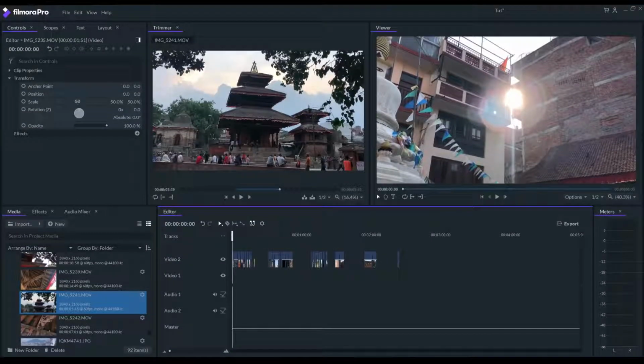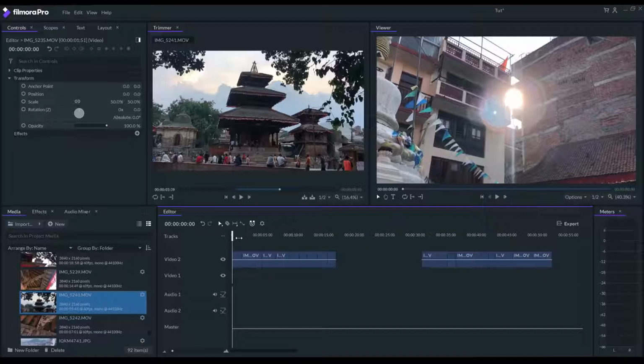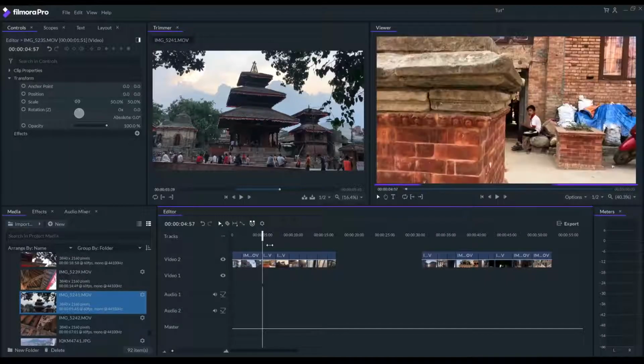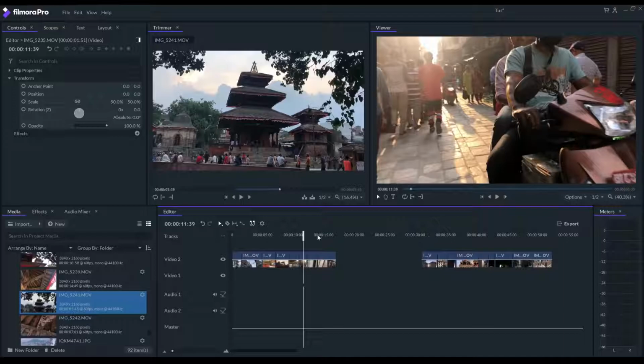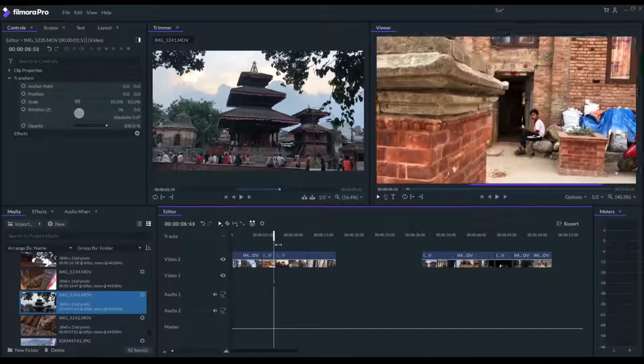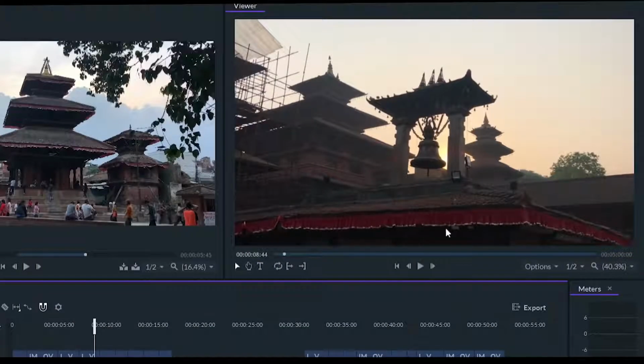So as you can see from the sequence, this little sequence has all the shots that are either panning this way or panning this way. This shot is panning from left to right, this shot is panning from left to right, this shot is panning from left to right, so that is all the footage that I have that is panning from left to right.